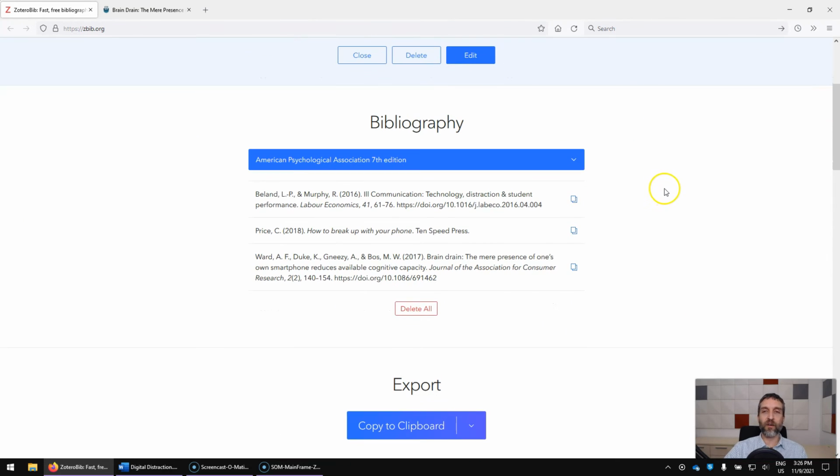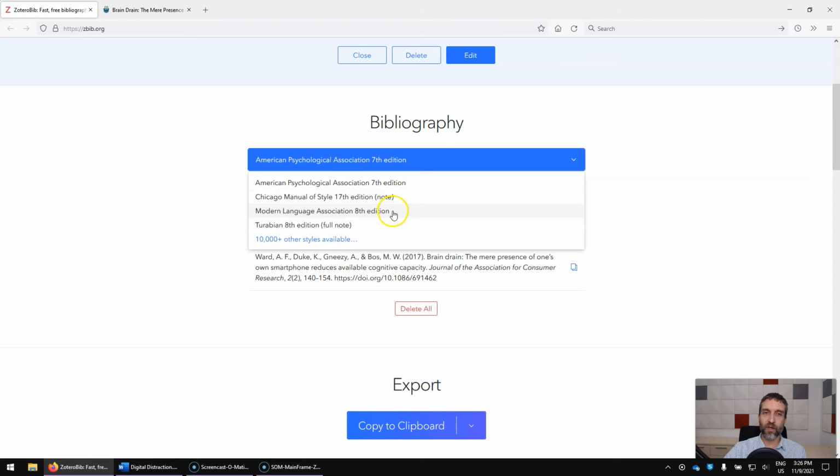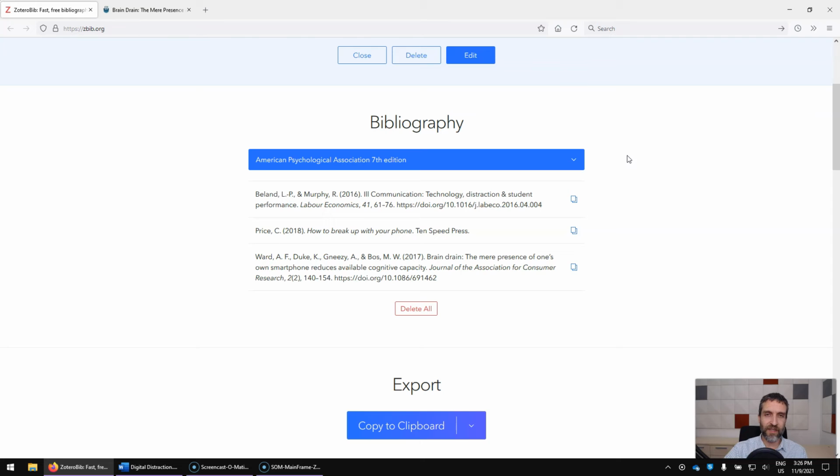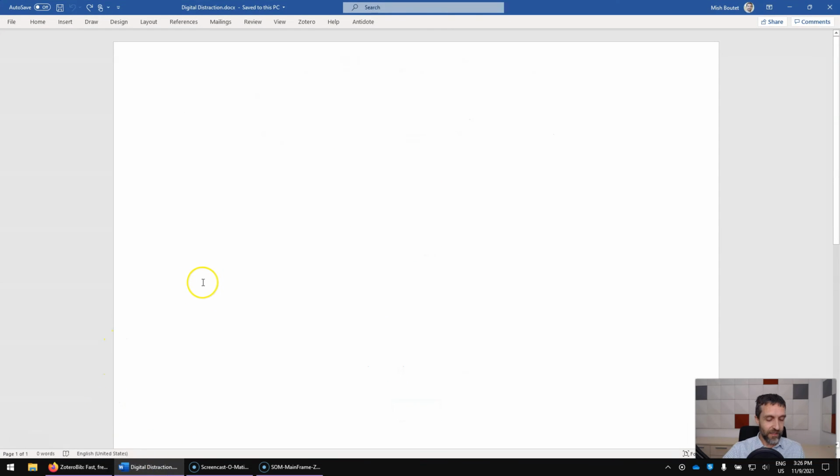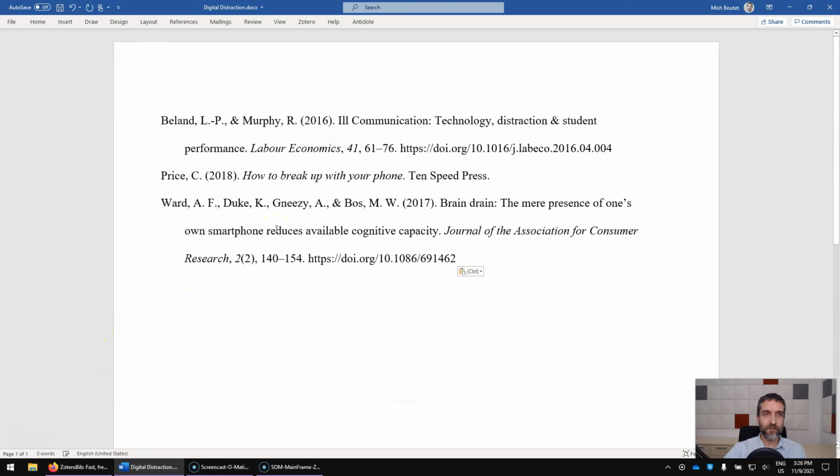So I have my bibliography of 3 items. By default, I have APA 7th edition as my citation style. I can change that to Chicago, MLA, Turabian, or if I need another style, over 10,000 styles are available. I'll leave it with APA 7. Finally, to export, I can download as a file, but what I'll do is I'll select the Copy to Clipboard button, and I will paste that into my Word document.